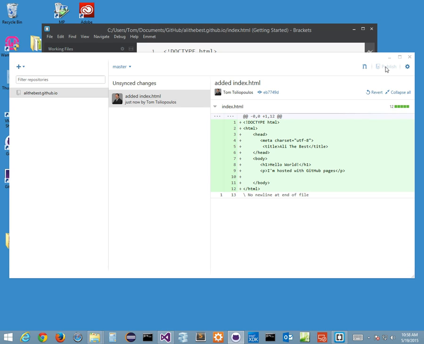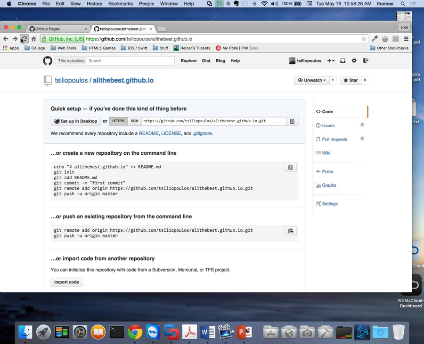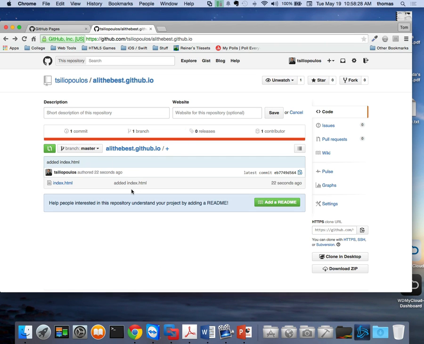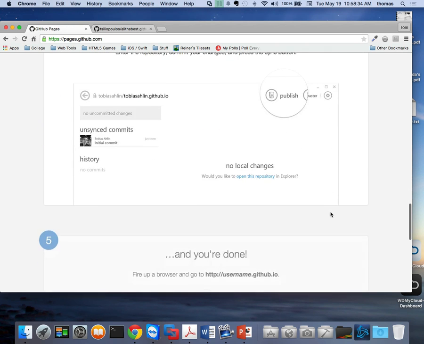So click publish. Then it's going to try and connect. If you set up your app correctly, it'll publish this up to your GitHub repository, which would be here. There's my GitHub repository, my index.html. Let's keep following the example. Commit and sync. I did that already with publish.